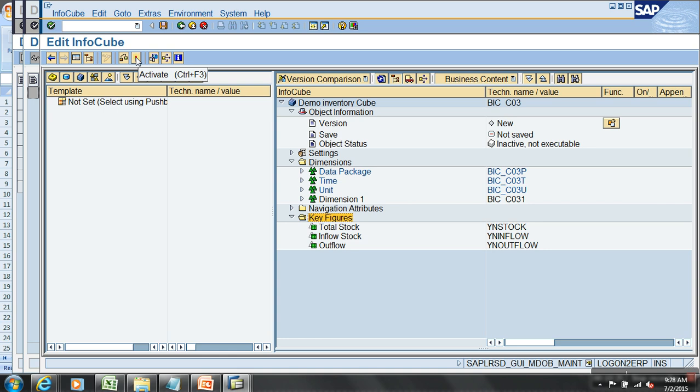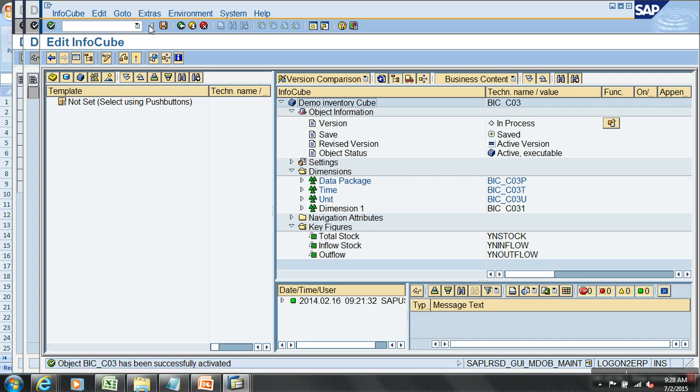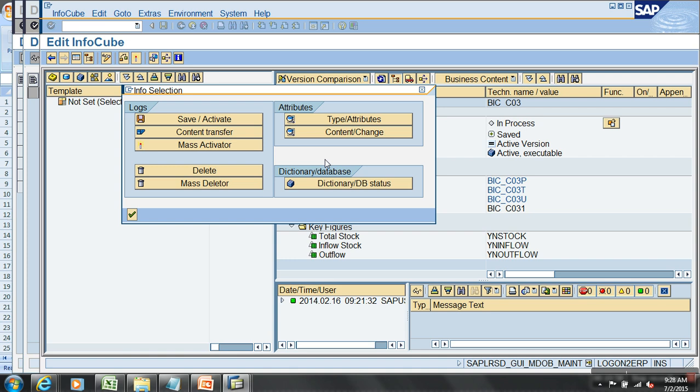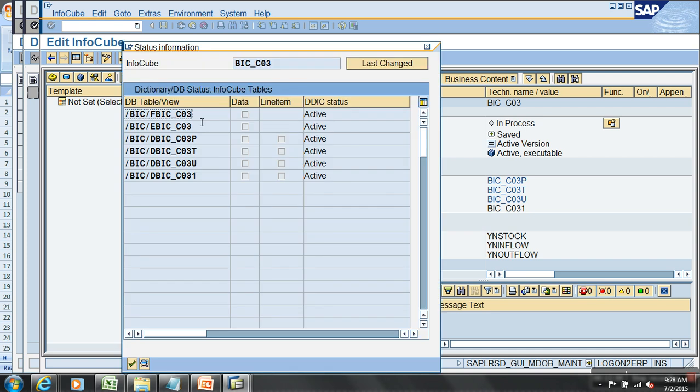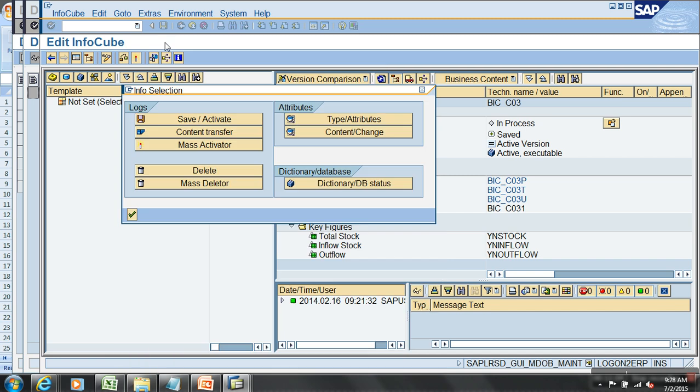Normally when you activate a cube, what tables should it create? Fact table, dimension table, right? If it is a non-cumulative cube, apart from the fact table and dimension tables, it creates one more table called the validity table. Fact table F, dimension table D, and for validity table L. I can show you that. Activate. F, okay, and dimensions, okay. I'll show you whether L gets added.